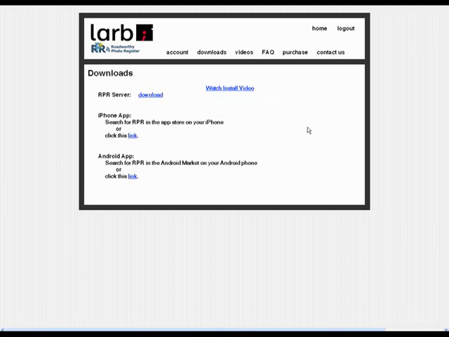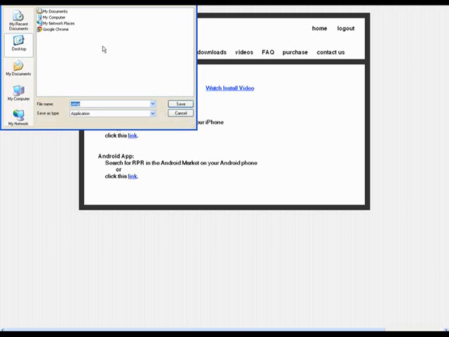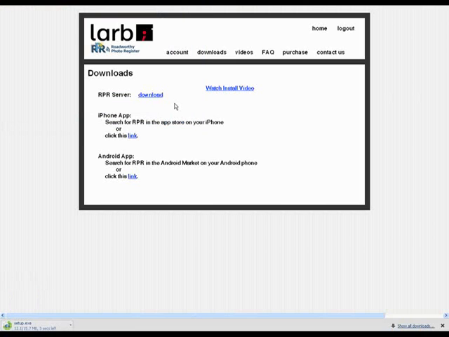It should automatically take you there when you log in. Click the download link next to the RPR server. Save the installer to your desktop. Wait for the download to complete. Once it is completed, locate the installer on your desktop and double-click it to launch.